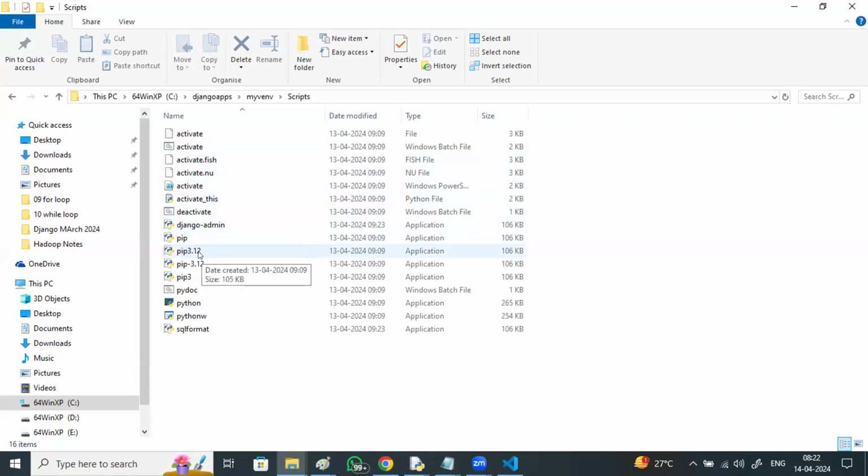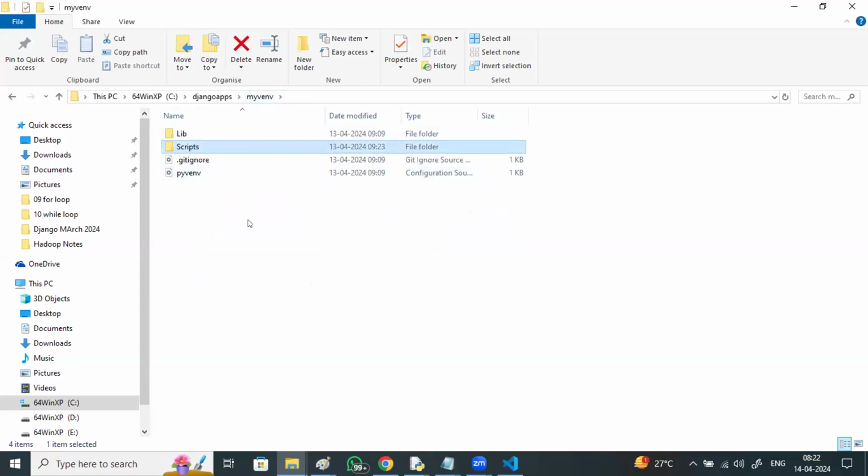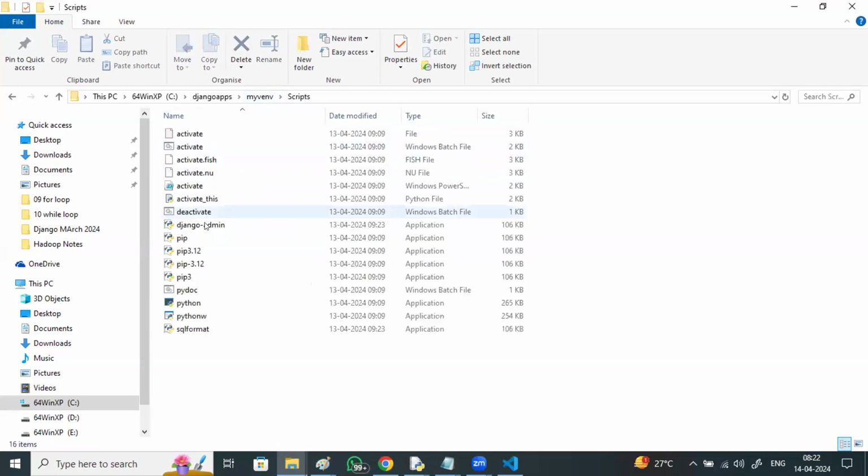From where did we get the scripts folder? From where the Python is installed in your system, from there it has brought the scripts folder. In that, pip should be available, and the activate option should be available, right? Activate. Okay. Now go to this.